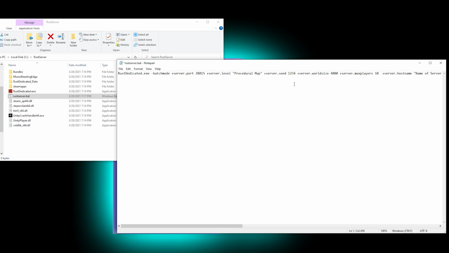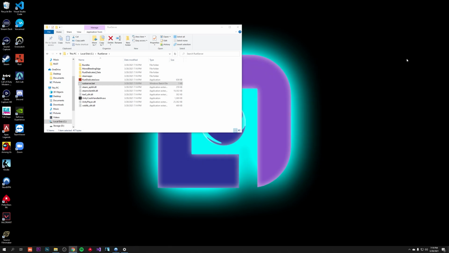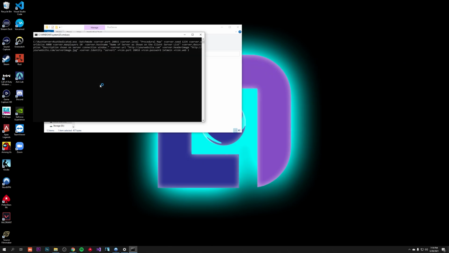Like for example, this is the type of map, that's the seed. This is how big the map is, max players, self-explanatory, and so on. Like, I'm not explaining all this to y'all. You could figure it out yourself. All right, but yeah, after you finish, you go ahead and save and then close it. Now go ahead and open up the file that you just created.